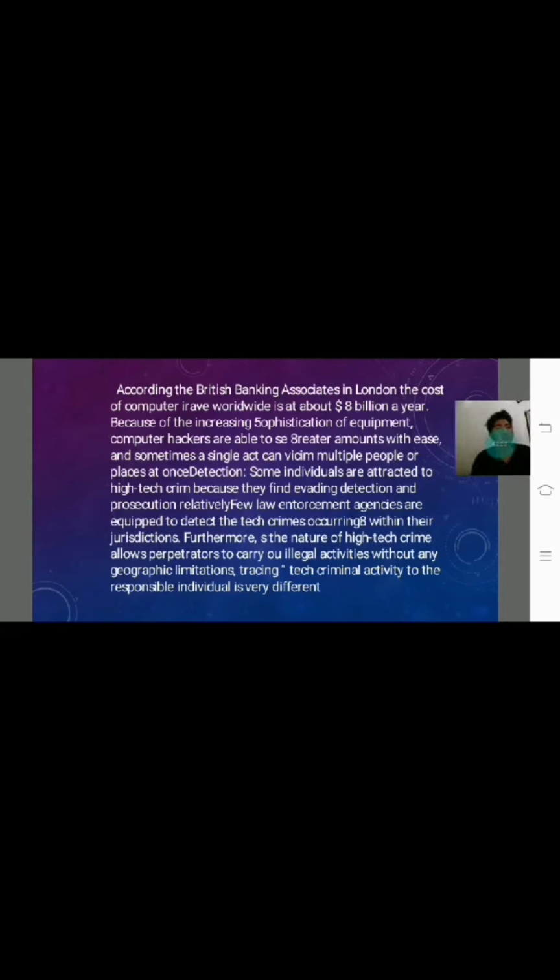Some individuals are attracted to high-tech crime because they find evading detection and prosecution relatively easy. Few law enforcement agencies are equipped to detect high-tech crimes occurring within their jurisdiction. Furthermore, the nature of high-tech crime allows perpetrators to carry out illegal activities without any geographic limitation. Tracing high-tech criminal activity to the responsible individual is very difficult.